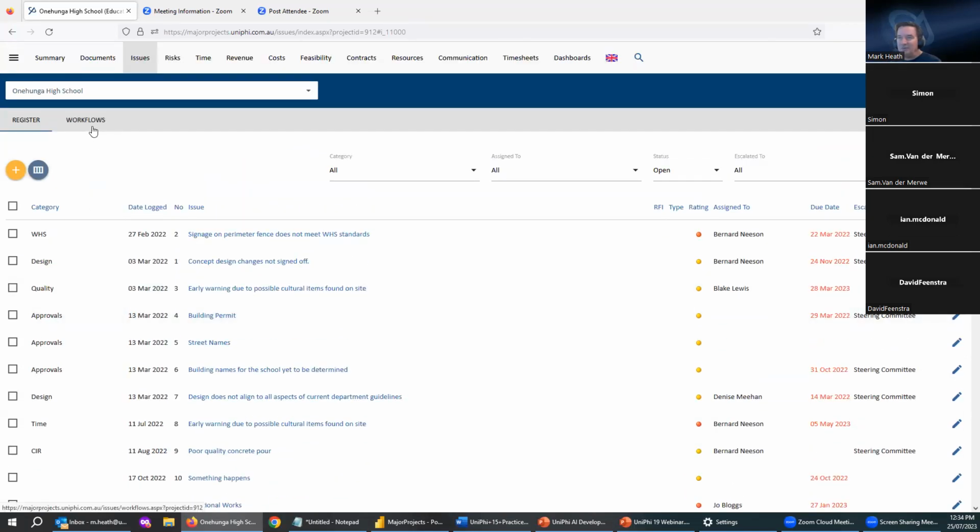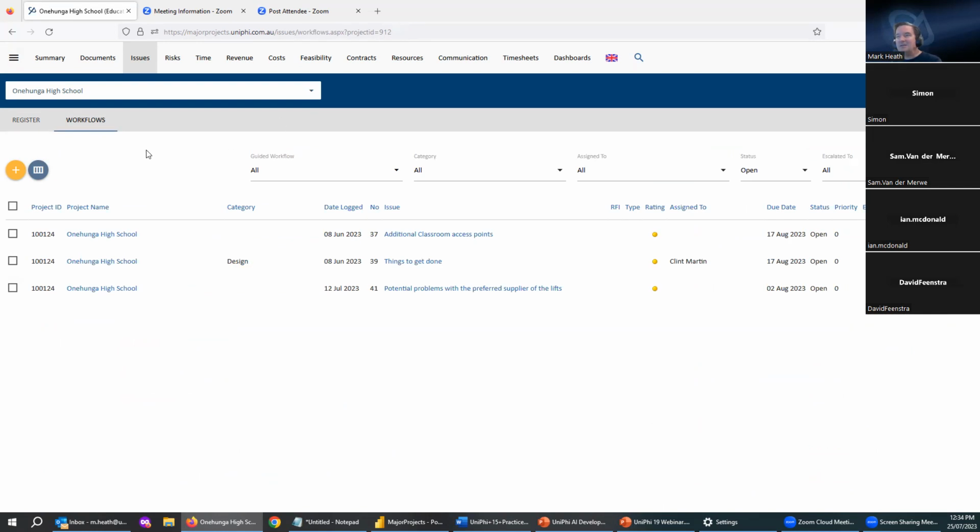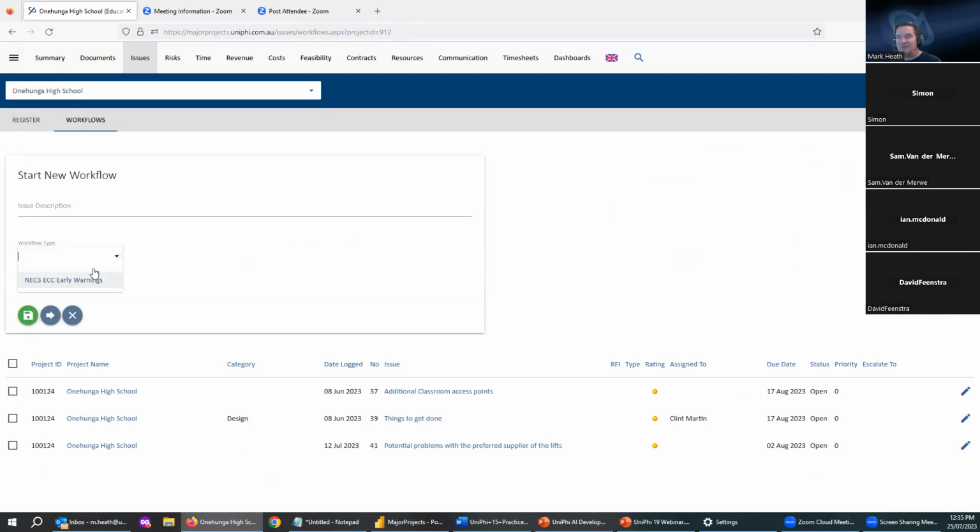And so what we did is we built this additional one. You can see there's now sub-navigation in the issues module, and it's called workflow. It'll be a subset of the issues. You can still log a general issue without a workflow, but these are ones that have been generated from a guided workflow. Essentially it gives you a list of workflow types. Again, you need to educate the end user as to which workflow type to select.